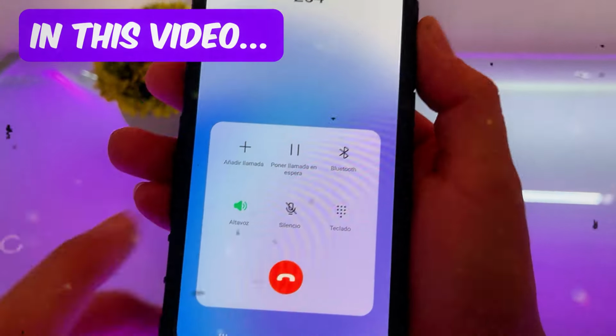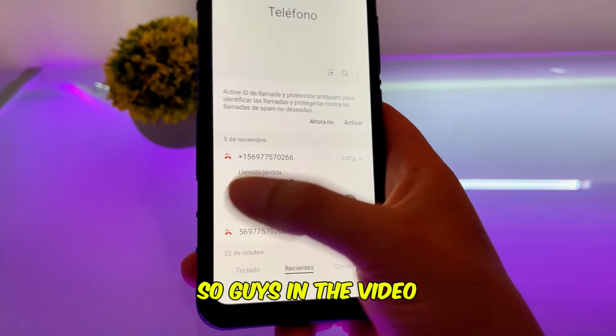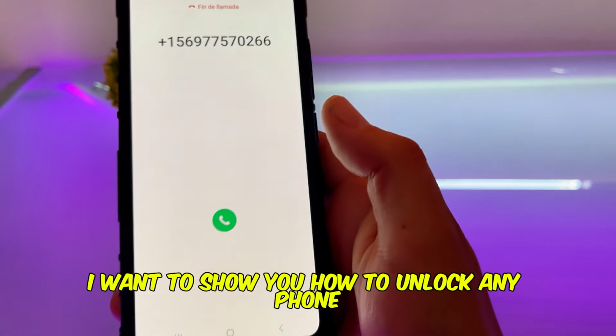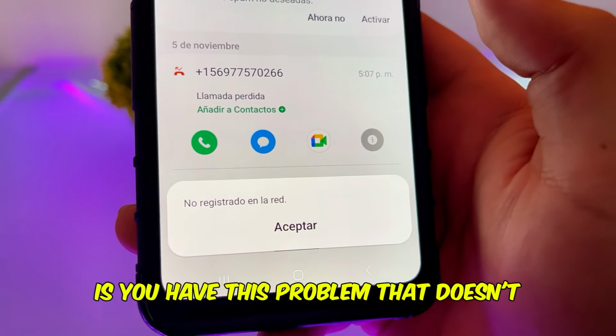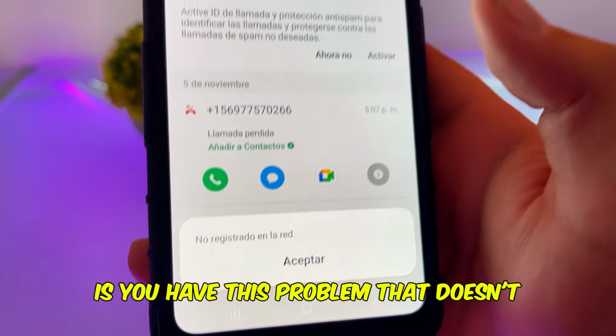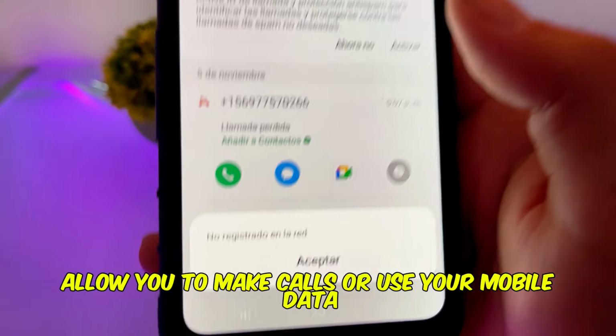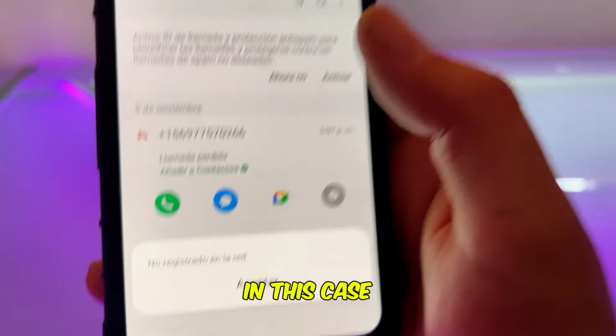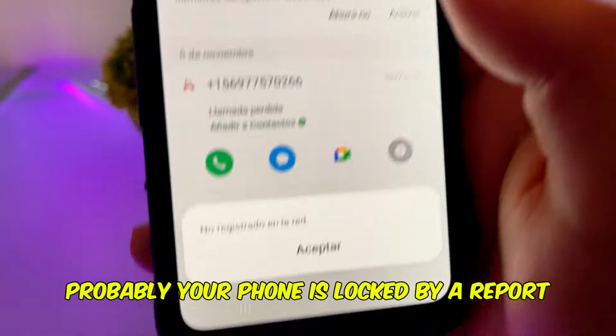Welcome to a new video tutorial. In this video, I will show you how to unlock your locked phone by IMEI. So guys, I want to show you how to unlock any phone if you have this problem that doesn't allow you to make calls or use your mobile data. In this case, probably your phone is locked by a report. In this video, I will teach you how to do a totally free liberation, free of programs or any application. Okay, so let's go.